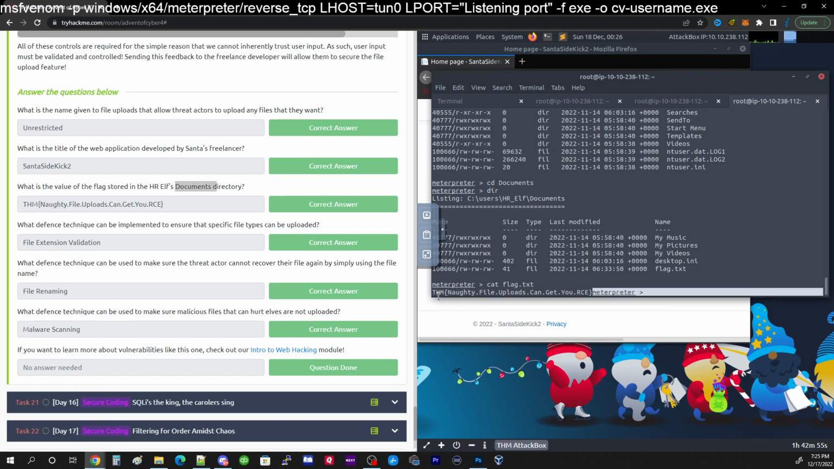Just keep in mind, this is the flag. Don't try to include the Meterpreter prompt right here. That's just the next line. It just said put it on a new line, and that's how we get that.